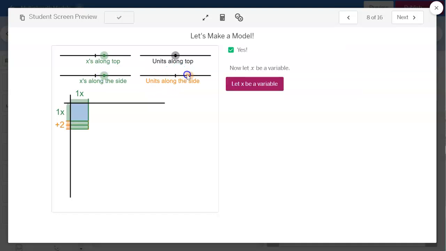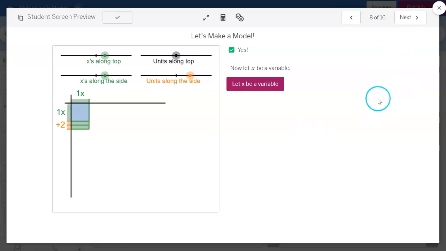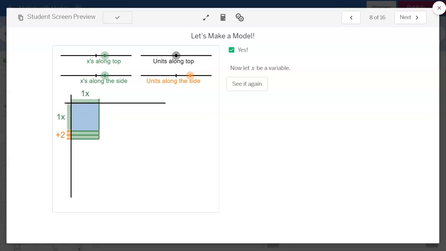And as soon as I do that, it'll say yes. So it's not going to say yes if they switch the order, unfortunately, even though they're equivalent. Now when they click this button, let x be a variable, it's going to show them that the length for x is variable. It can be bigger than it shows or smaller than it shows, and so it's basically showing them the definition of a variable by letting it move around like that.